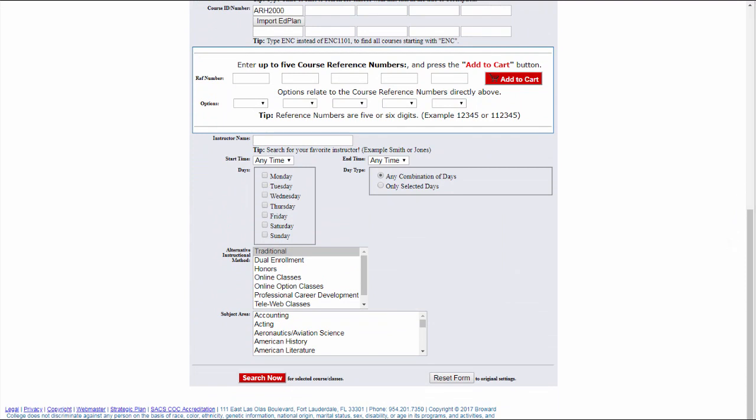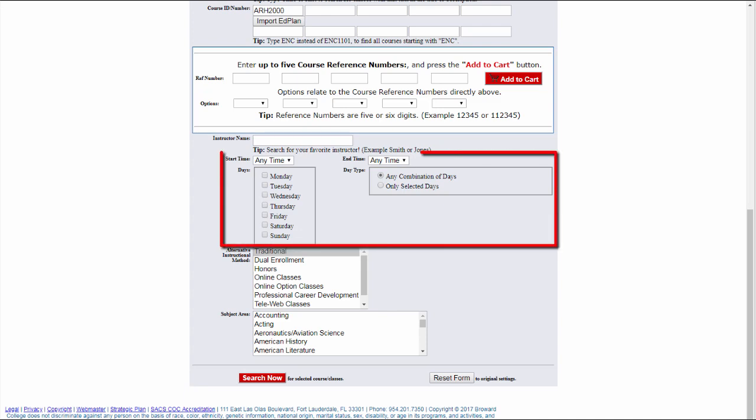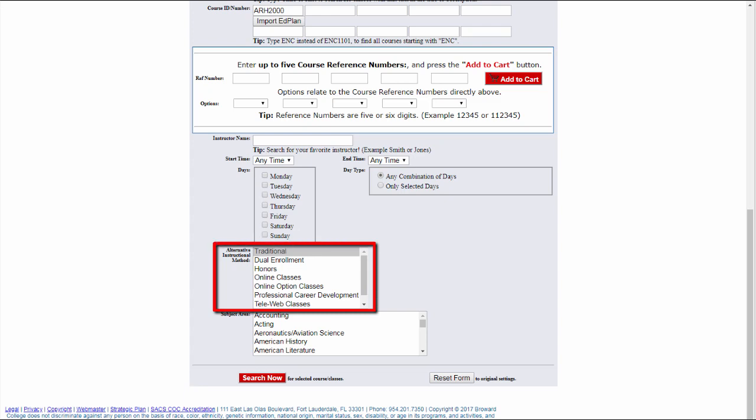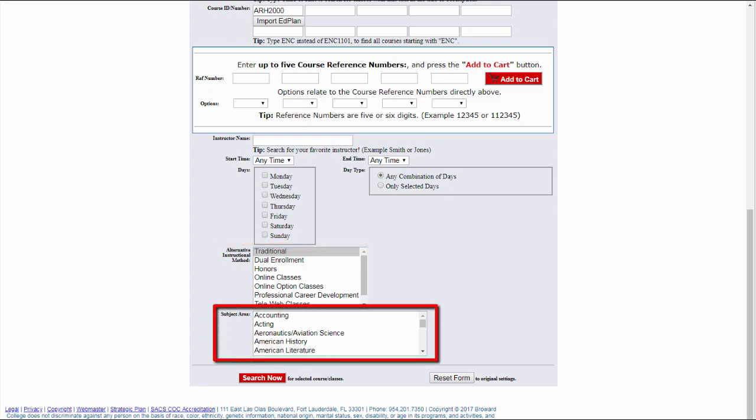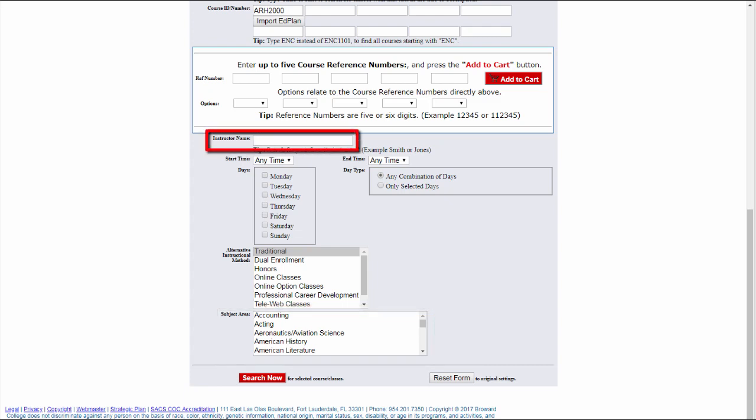From here, I can narrow my searches by selecting specific days of the week and times of day. I can choose specific instruction methods, such as online, blended, or honors, and I can pick specific subject areas to display all courses pertaining to that subject. I can also search by instructor name. So now let's hit search.